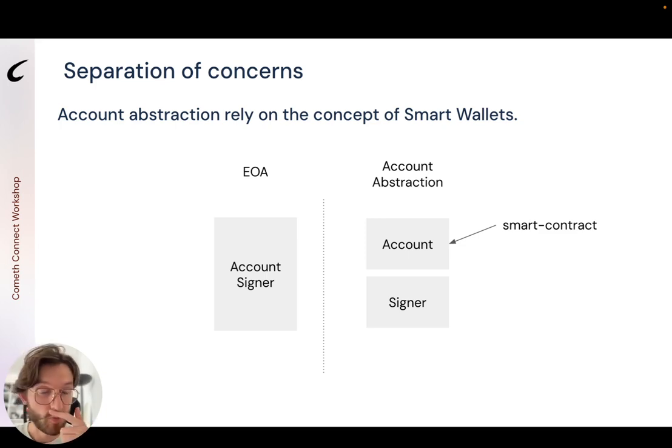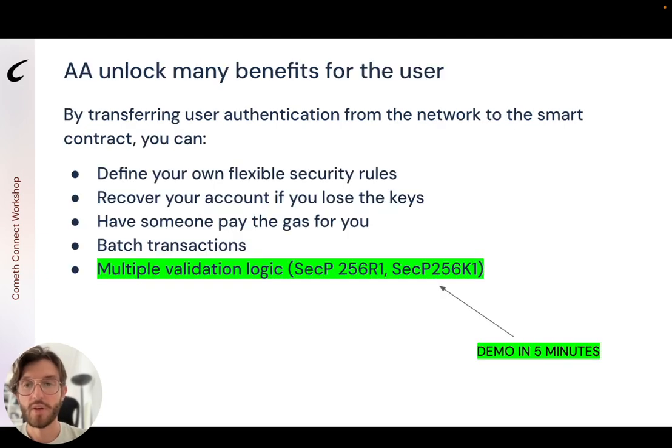In the case of account abstraction, you have a decoupling of the account and the signer. So you have a smart contract as the account, and you can have multiple signers for that same account, which means that, for example, if you lose one of the signers and you have another signer that is available, you still have access to your account, which is a big deal, of course. Also, it unlocks many benefits.